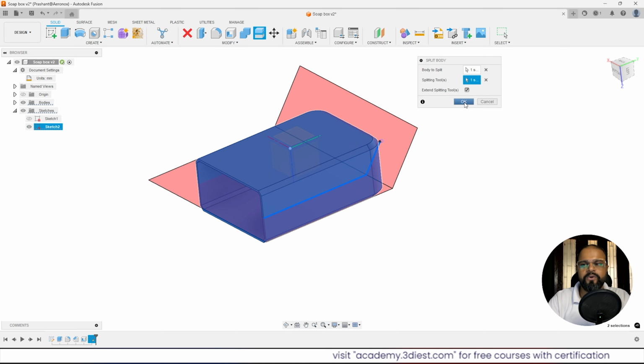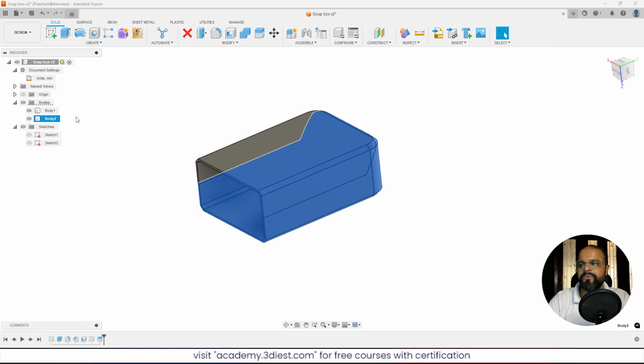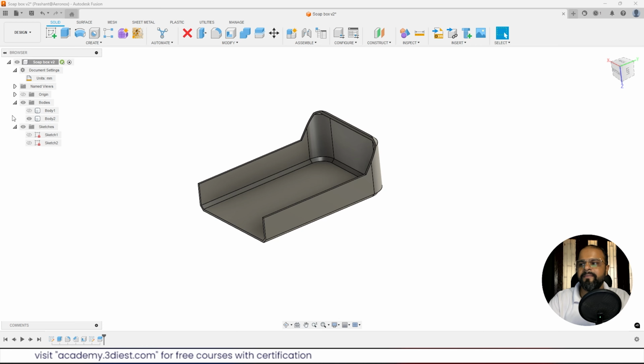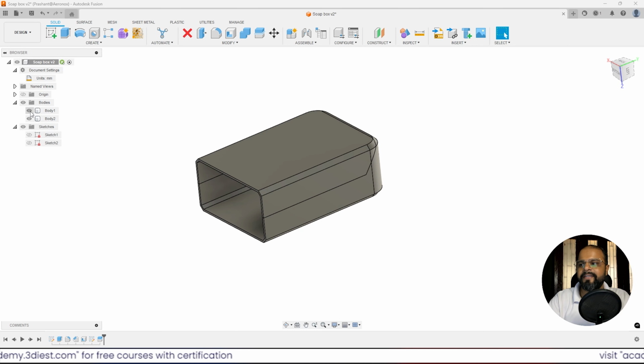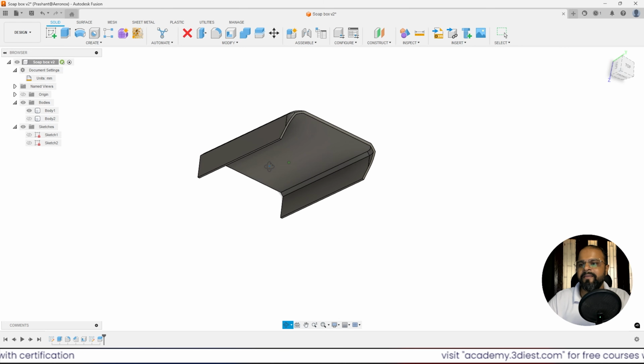Now if I press OK, you can see this body just got split into two different parts, and that we can verify under this new folder that just got added under this browser. So if I expand this folder, you can see there are two different bodies. The first is body 1 and second is body 2. So if I turn off the body 1, you can see this is my body 2. And if I turn off the body 2, you can see this is my body 1.